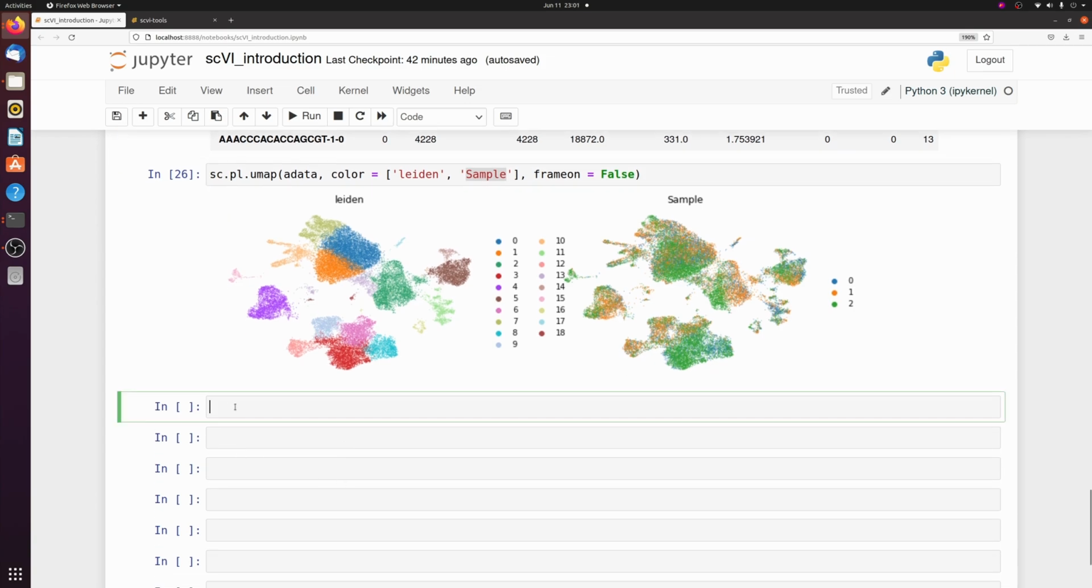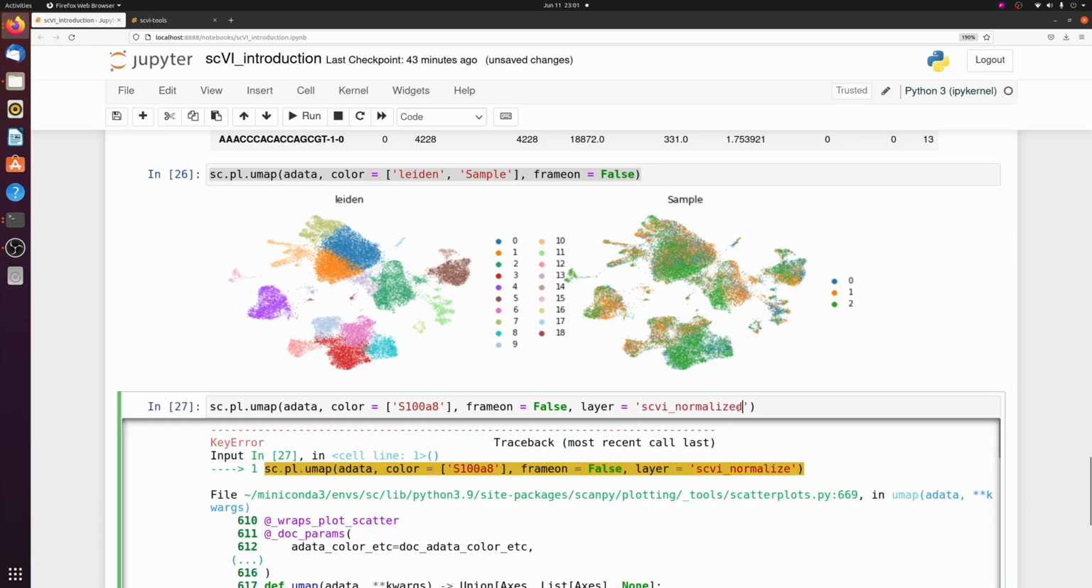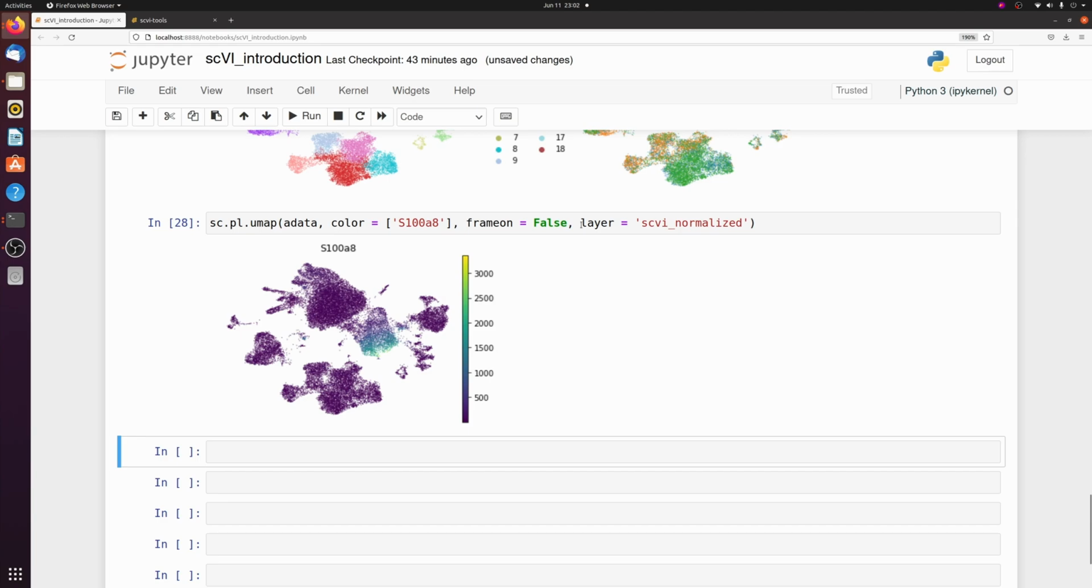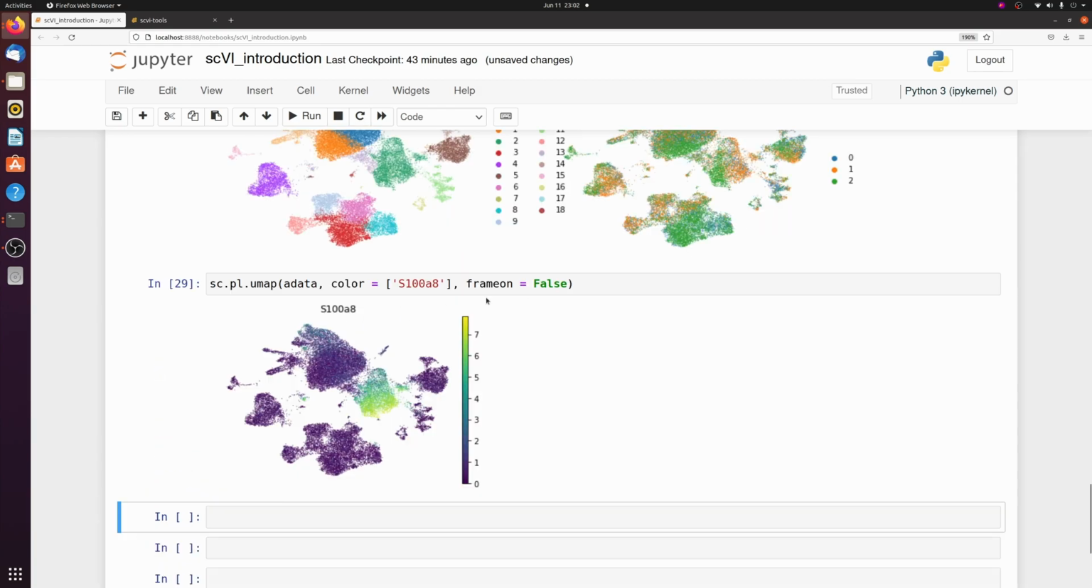And then let me just show you how to use the normalized expression layer in typical scanpy plotting functions. So I'm just going to pass a gene name instead. And then we have to pass layer, which is just going to be that scVI normalized layer we made earlier. And that's how we can use the normalized counts. And you can use that in other plotting functions as well. And if we got rid of this, of course, it uses the default scanpy normalized values.